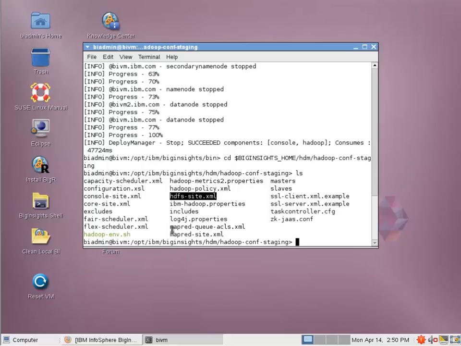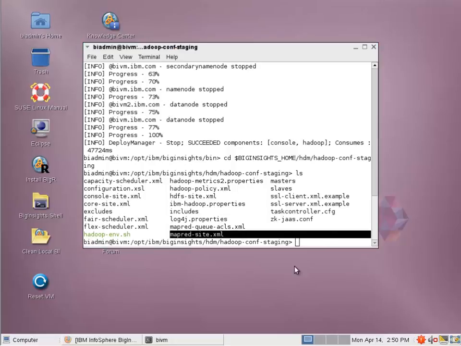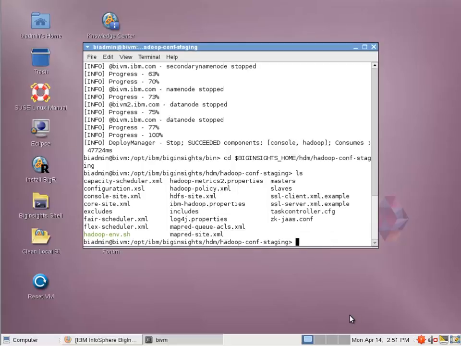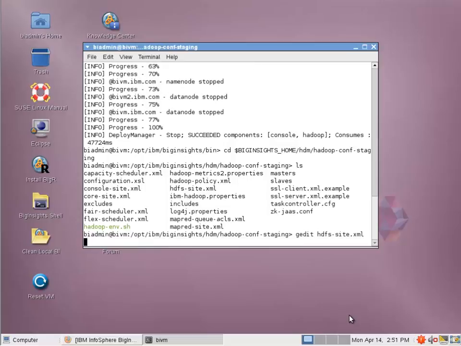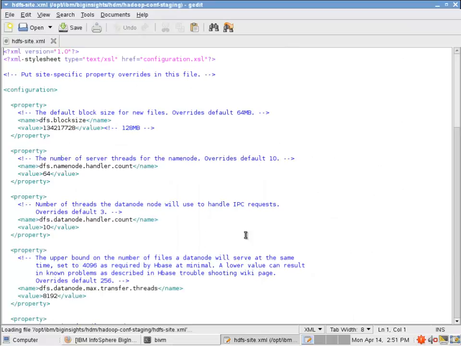Here's the HDFS-site. Here's the core-site. And somewhere on here is the MapReduce, the MapRed site files that have the various parameters in there for those different components. If we edit HDFS-site.xml, we can see the different parameters that we can make changes to.